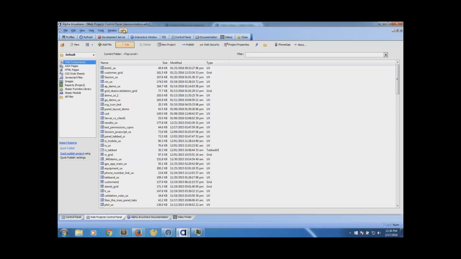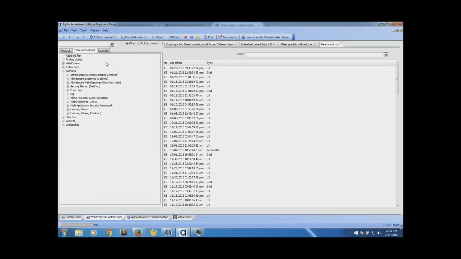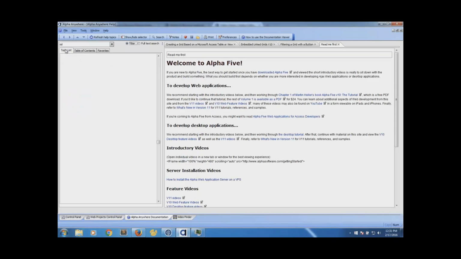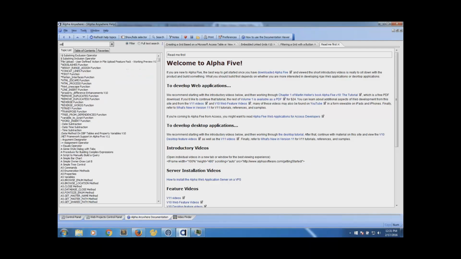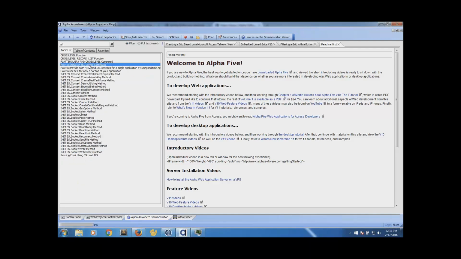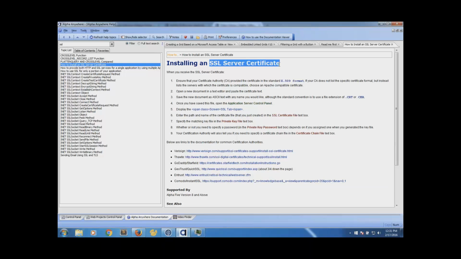I'm going to go back into my development system. I'm going to go to documentation, and let's see if there's an SSL on the topic list. Let's see, SSL. There we go: how to install an SSL server certificate. This walks you through how to do that and what you can do from there. It gives you a quick hint, but what you're going to be doing is going onto the server and pointing to that SSL certificate so that the server knows where to get it, and it uses that certificate when it creates communication that goes back to the mobile or other client.